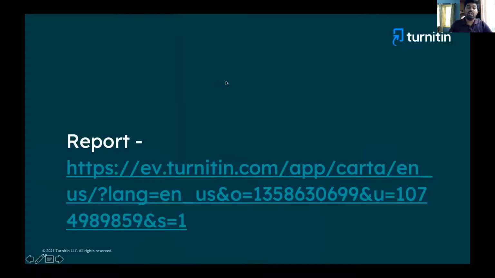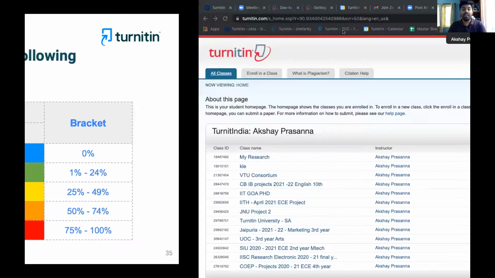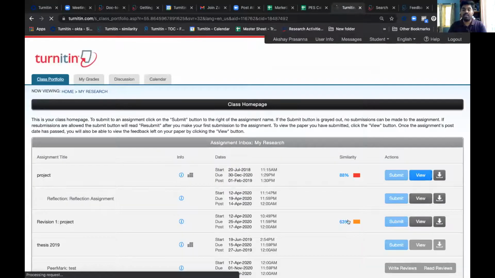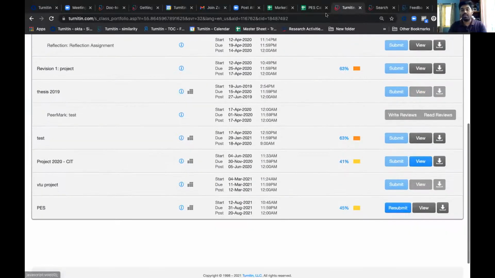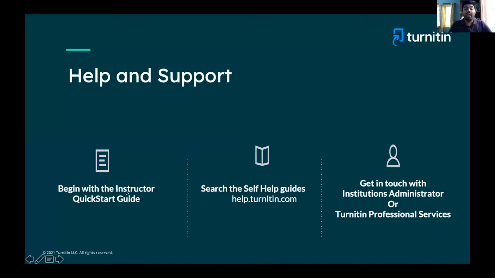Further to this, there is color coding that Turnitin will help you to understand. Blue will always be the 0% bracket. Green is 1 to 24, yellow is 25 to 49, orange is 50 to 74, and red is 75 to 100. These color codes are reflected in the tabs like this. For example, if I click on any of these assignments, you can see red, orange, yellow, etc. That's how it shows. So our help section is there.